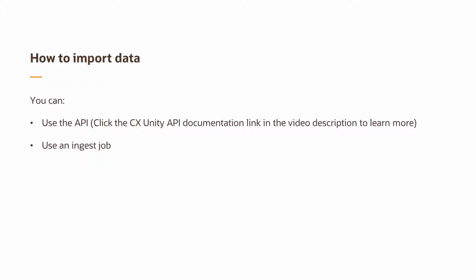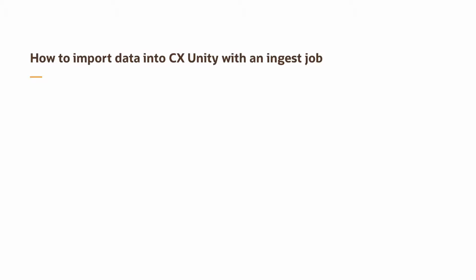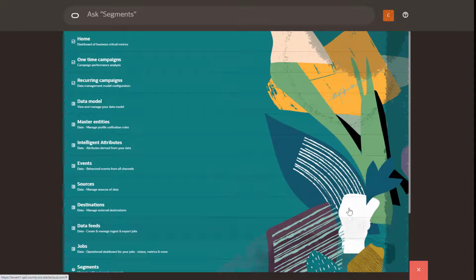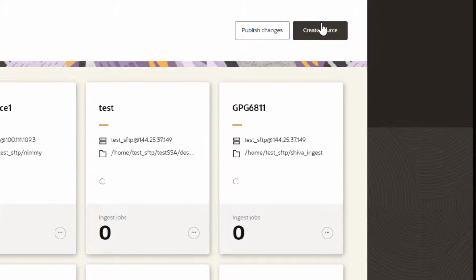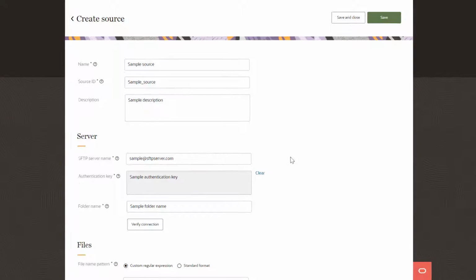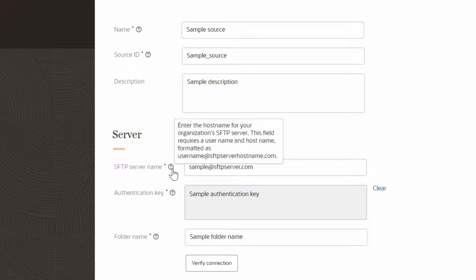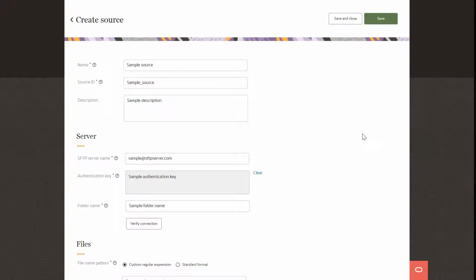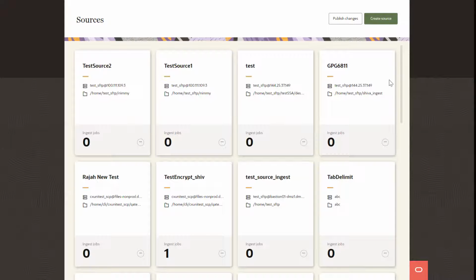Let's go through the process of creating and configuring an ingest job to bring data into CX Unity. The first thing you'll need to do is to create a source, which provides all the details that CX Unity needs to import data. To create a source, visit the Sources page and click the Create Source button. After filling out all the server details, click Verify Connection to ensure that CX Unity can access the server. To get more info on a certain field, hover your mouse over the info icon. When done, save the source and click Publish Changes.